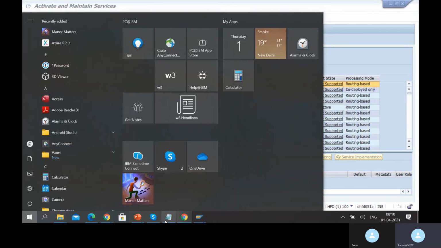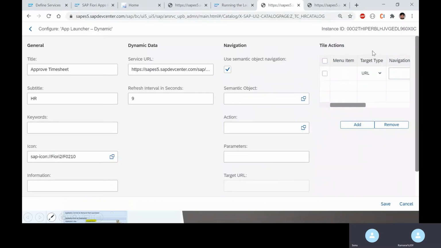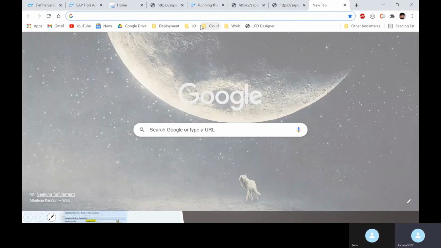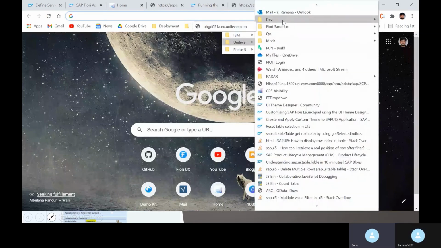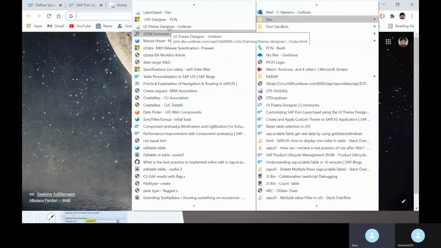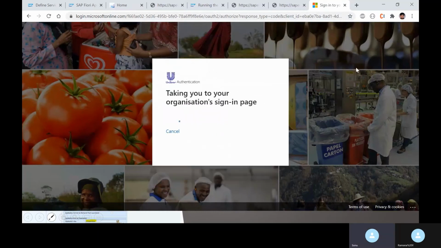So good question you have asked. Let me show you. The same is applicable even to the configuration which you're doing. If you see here, you have to select the settings. Let me show you one more instance. Just a moment.